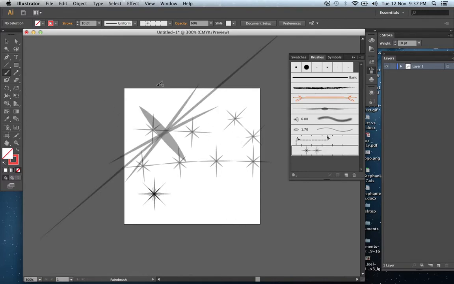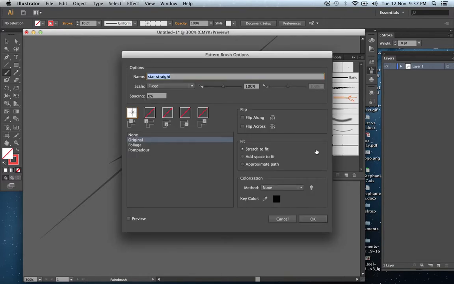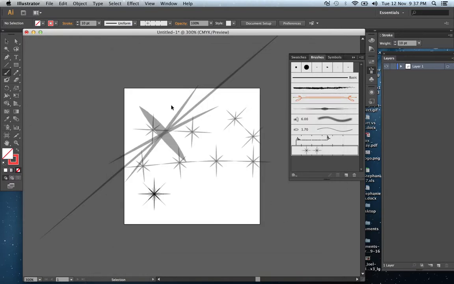I have more brushes and I have my opacity really down. Oh, I lied. The brush color you'd have to set separately. Okay, so that's how you create your quick brushes.